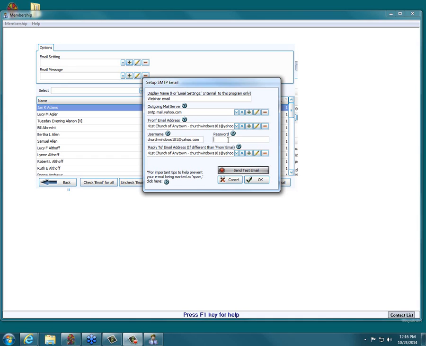Then you must set up your password in order to connect into that email address. All these email accounts have an address and then a password that need to be entered in through here. I'm entering my password there. And in order to make sure that not only is Church Windows able to connect to the server, but also able to log into your email account, you must send a test email from here.